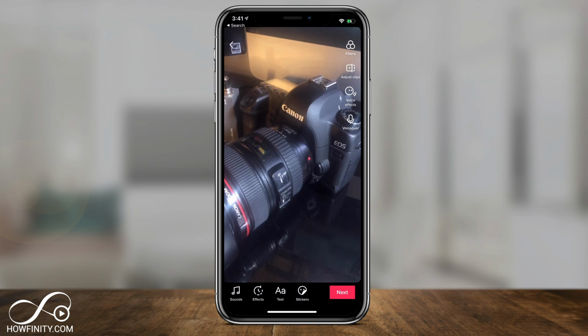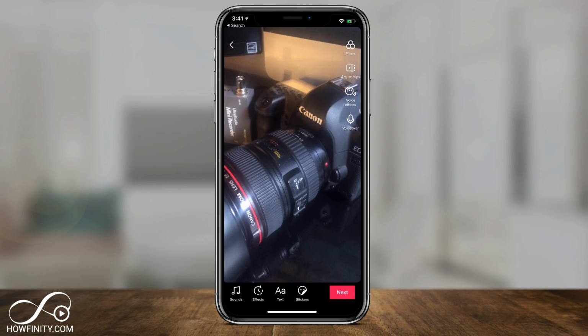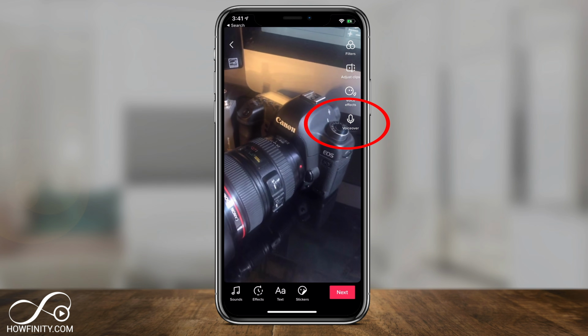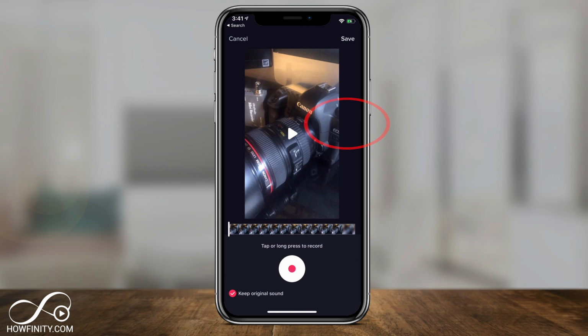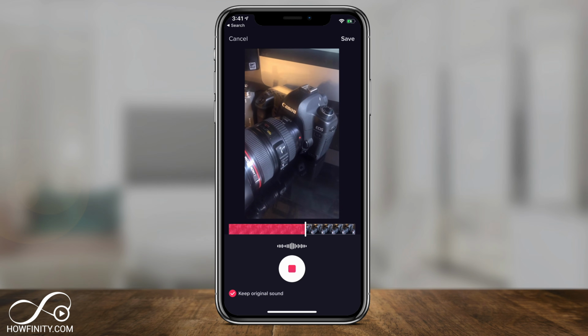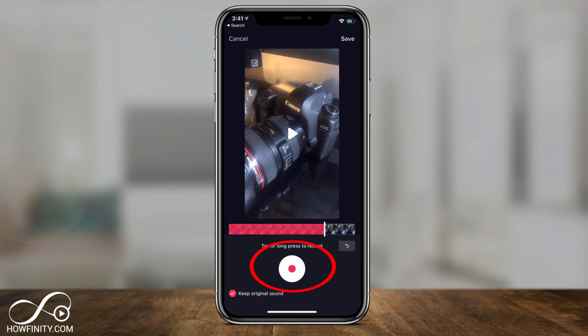And on this page, as long as you updated your app, you should have this little voiceover icon. You see that on the right? Press that. And this lets you record voice on top of your video. Again, exactly what I'm doing here. So I'm going to tap or long press to record. Now I'm going to record my voiceover. In this video, I'm going to show you how to record voiceover. And then I'll press stop.